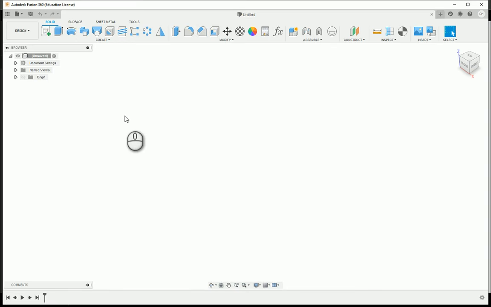In this video, we're going to take a look at Activity 135, Documenting and Design. Specifically, we're going to be taking a look at how to create a B-size custom title block within Fusion 360.